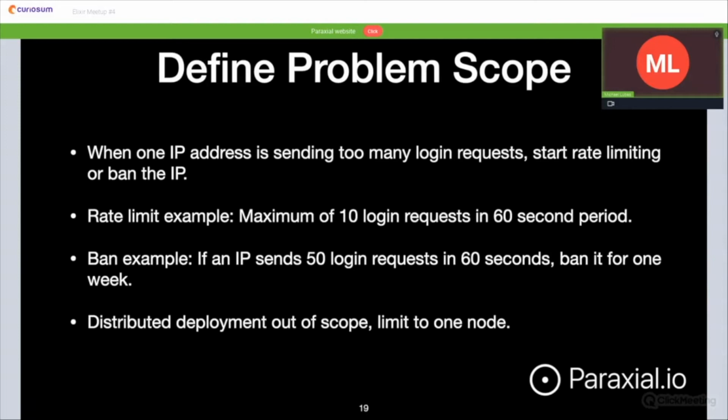However, after that period, you can just do 10 more. So it's like you could do 10, 1 minute, 10, 1 minute, and you could still do a lot of login requests over some period of time. Then we have our ban example where if an IP address has sent 50 login requests in a 60-second period, that's most likely not someone who forgot their account. That's most likely malicious. So we want to ban it for a week.